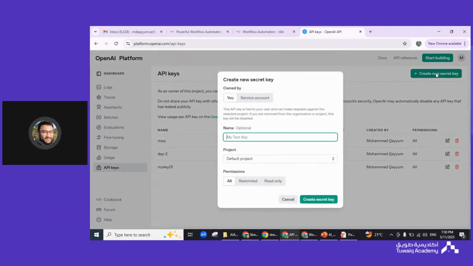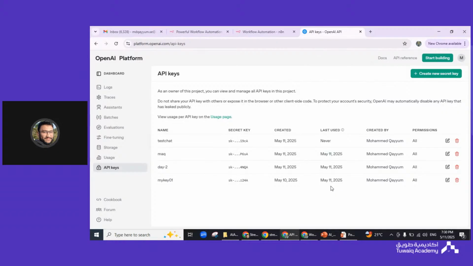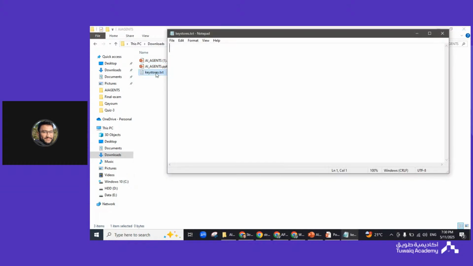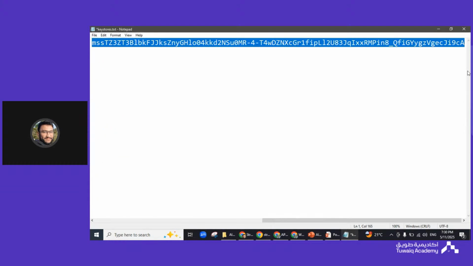Create a new secret key. These keys are different, and you can even use your own key. For example, for text chat, I can create a key here. Default project, I just say copy and done. This key is a one-use key, so I will just go for the key store and save this key with a copy.